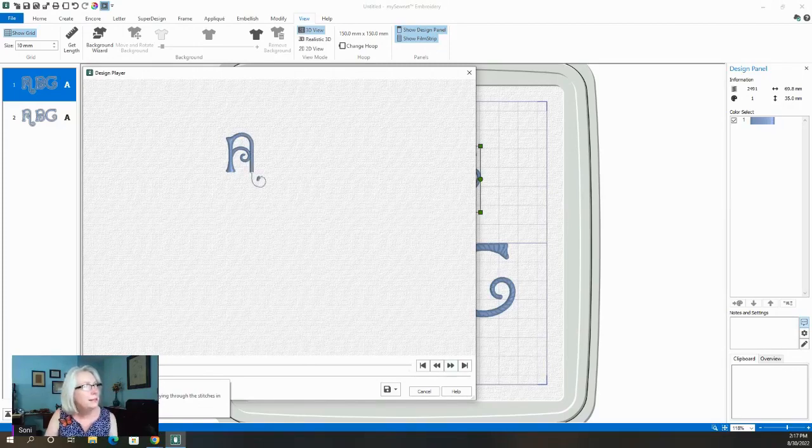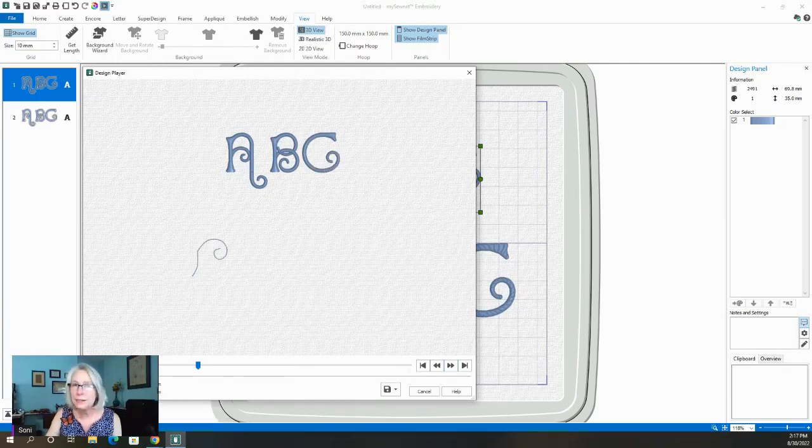Notice as this is stitching, this is the smaller font. There really is no underlay. There might be a straight stitch. See how there's a straight stitch? And if I say underlay, you know what that means. That's what's underneath the satin stitch.